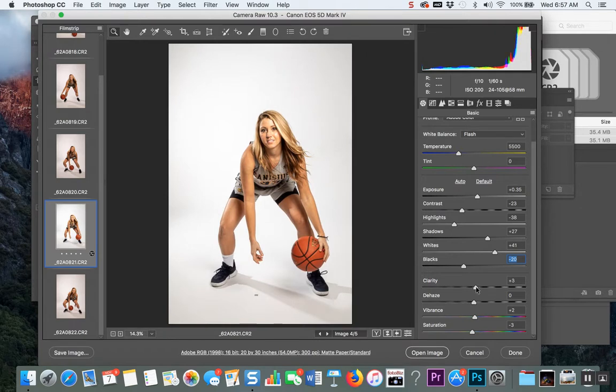I'm really not going to add that much. I'm maybe only going to pop about 5 units in there. Vibrance is going to be, again, targeted towards skin tones. So you can see how her face, it just brings out a little bit of color in it.